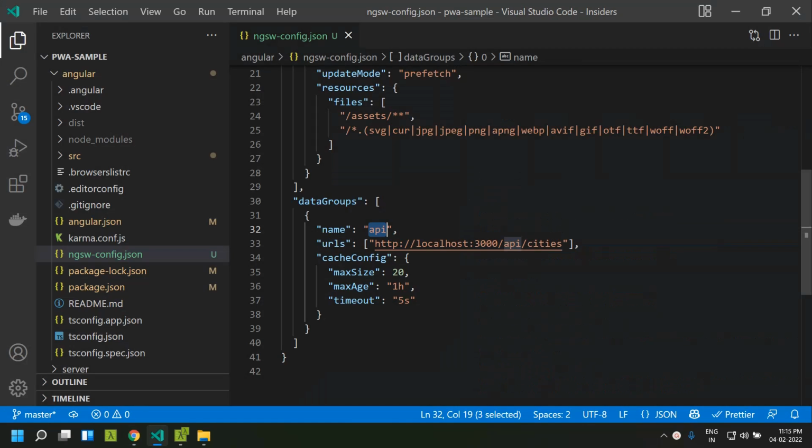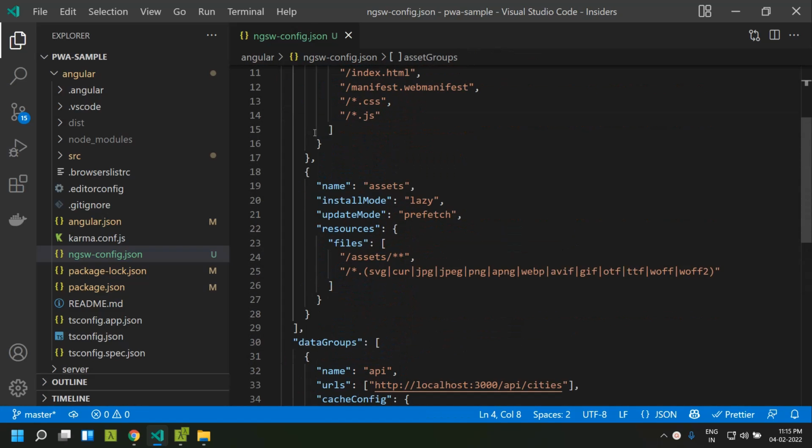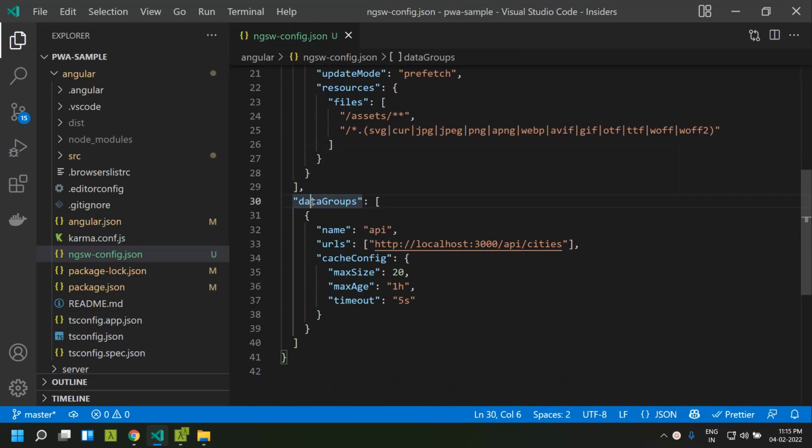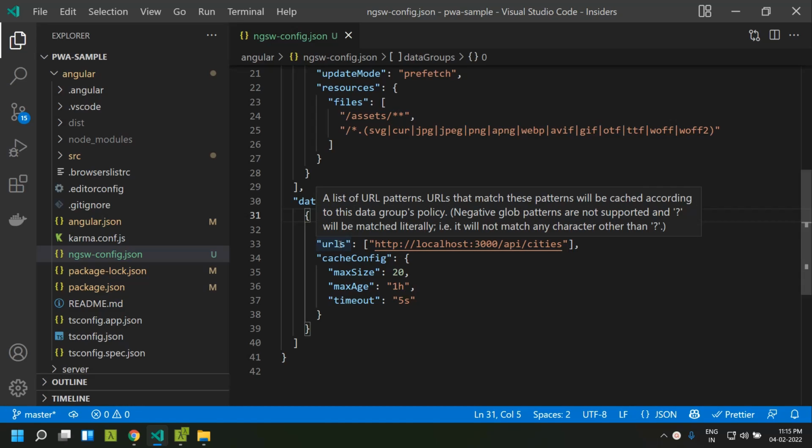In order to cache API calls, within the ngsw config JSON, similar to the assets group, we can add a new key called dataGroups. This is also an array, and within this we can define the data group. Here the data group name is API, and in the URL section we can give the pattern of URLs which we need to match, and all these URLs will be cached. One thing to note is that only the GET and HEAD methods can be cached.